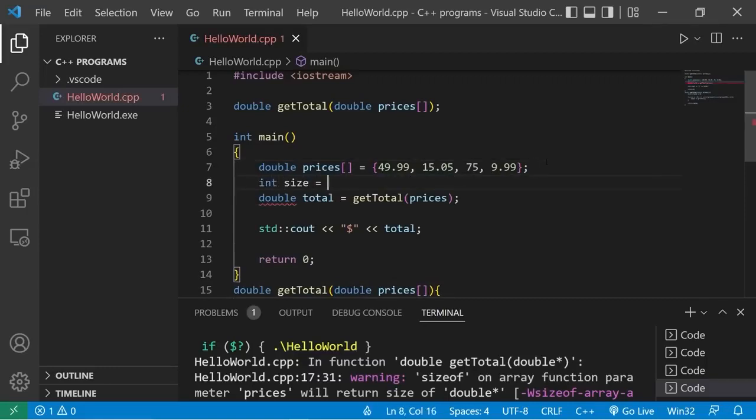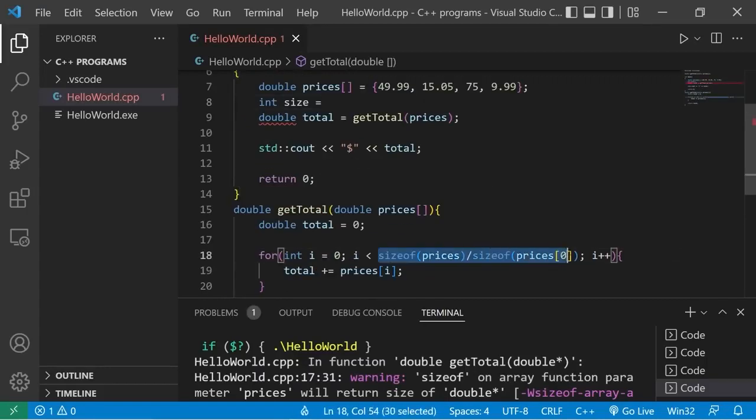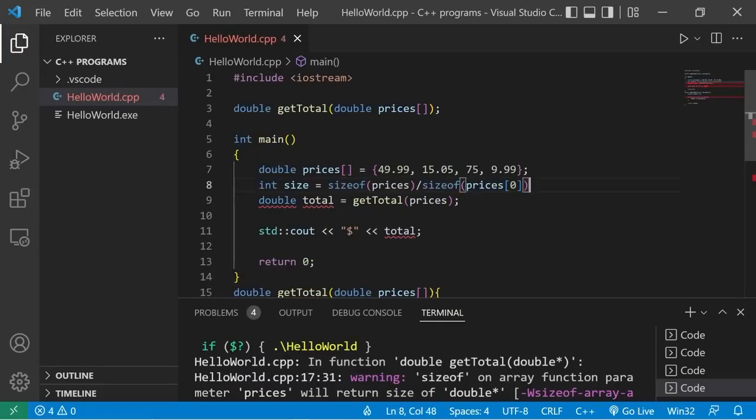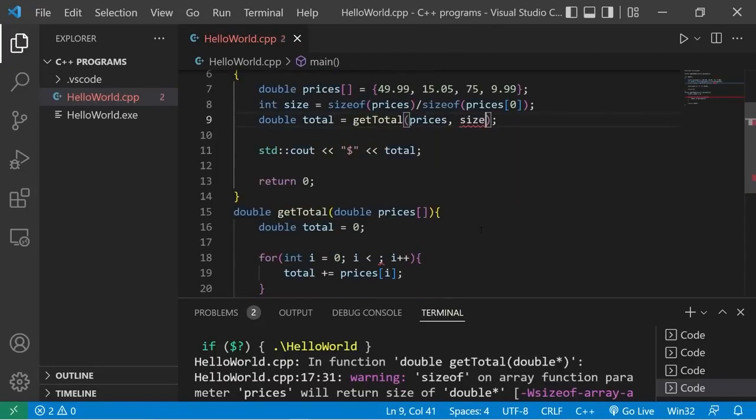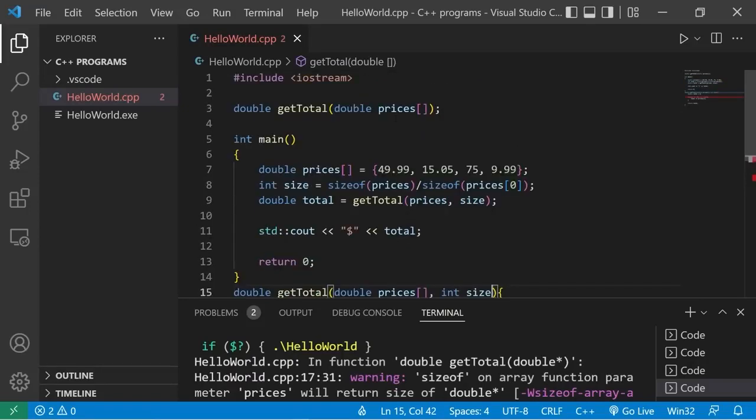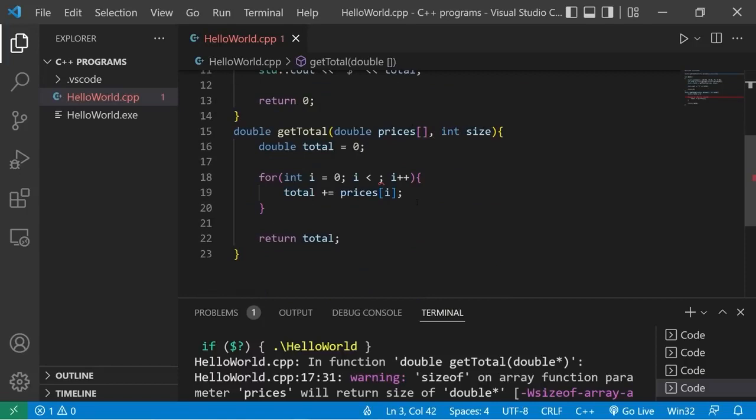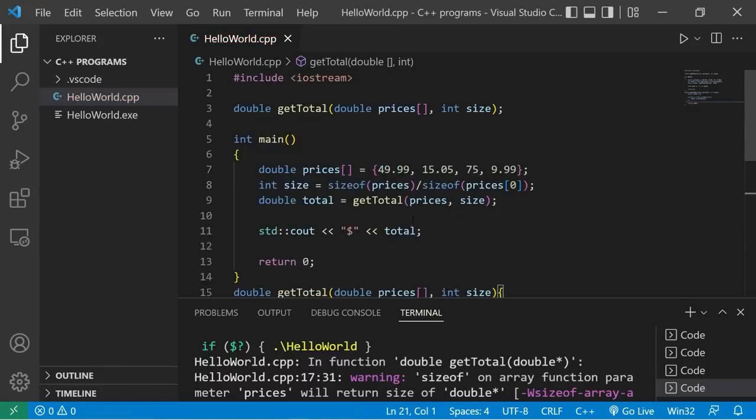Int size equals, we can just copy all of this code, paste it. Now when we invoke this function, I'm going to pass the size as a second argument. Then we'll need a matching set of parameters. Int size. Be sure to add that with your function declaration too if you have one. I would like to continue this for loop as long as I is less than size. Now this should work.